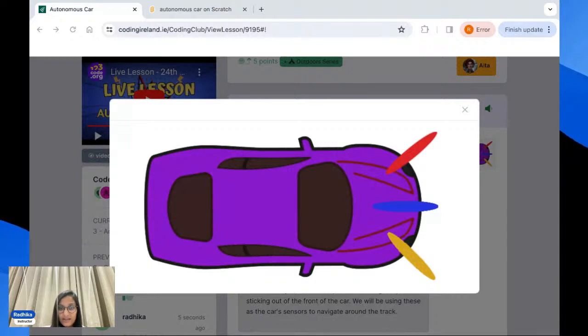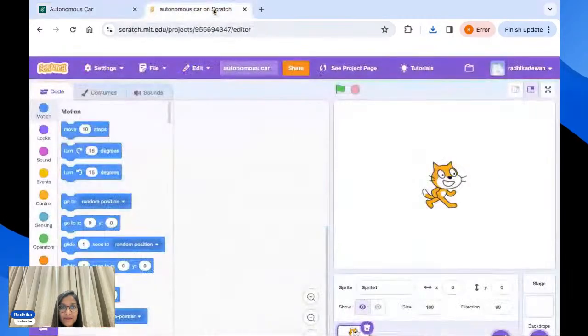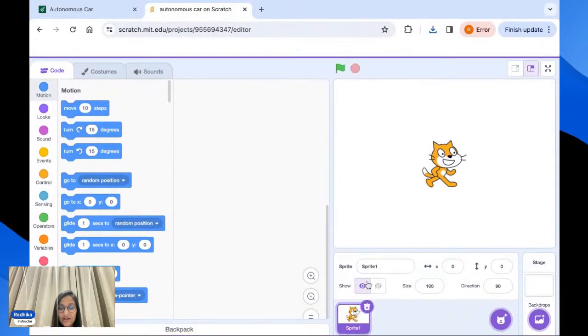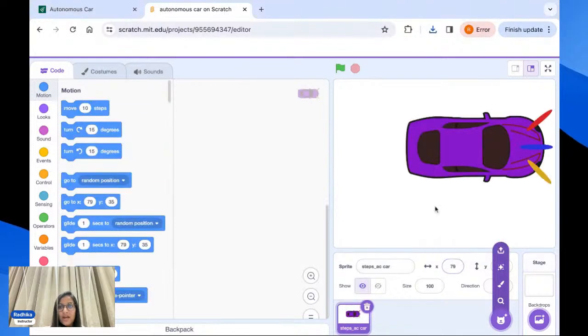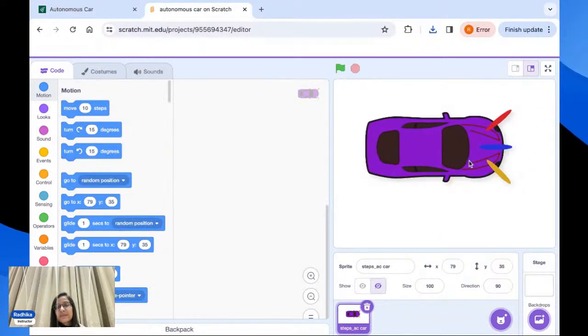You can call it anything. Save it, and then go back to Scratch. Delete the cat sprite, we do not want it. Click on the cat plus option, click on upload sprite, and go to your saved location. Click on the image, open, and we have the car sprite in our project. Okay, guys?